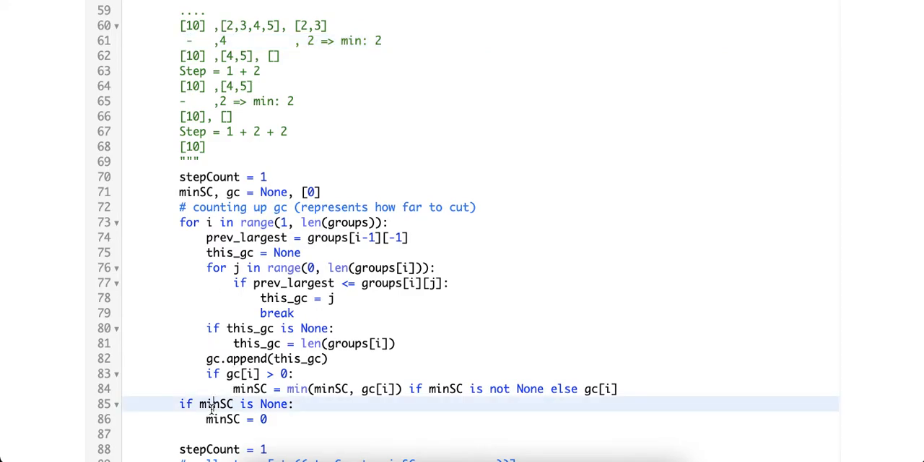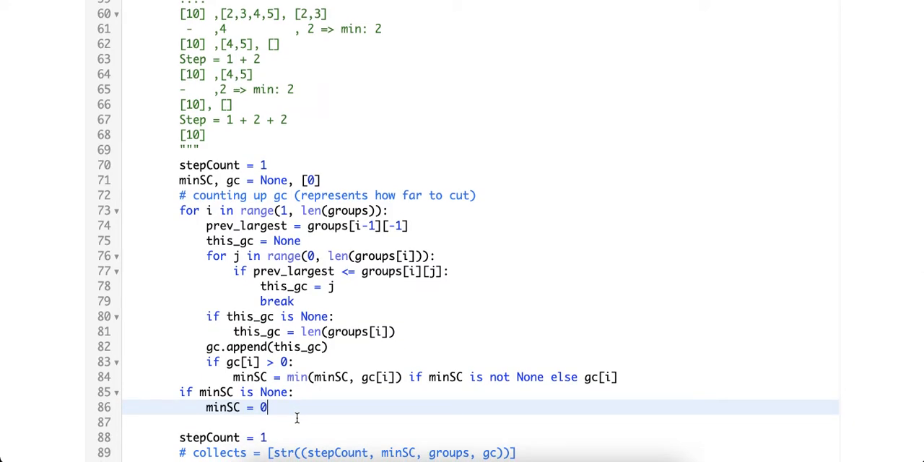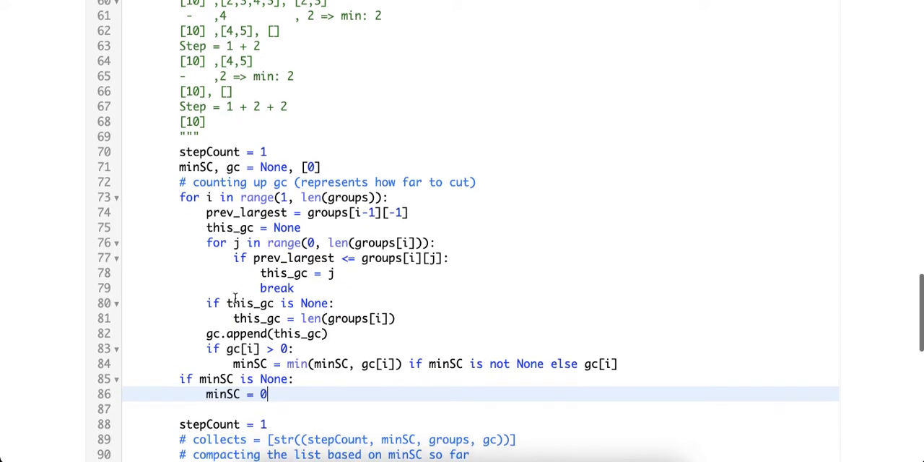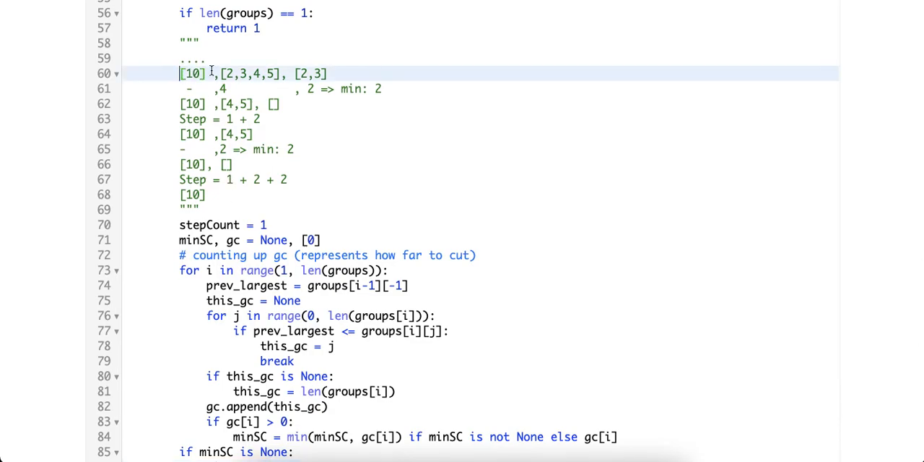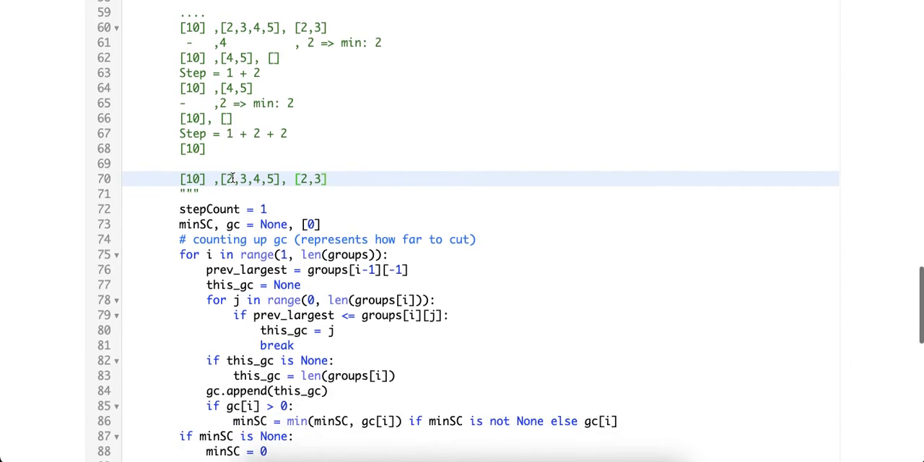Okay, and then if min SC is still none, it means this one never goes in, right? If this one never goes in, it means there is no minimum there. It's zero. It means that everything is already non-decreasing. If it is the case, what is an example of it? Maybe let me try to create some example that does that.